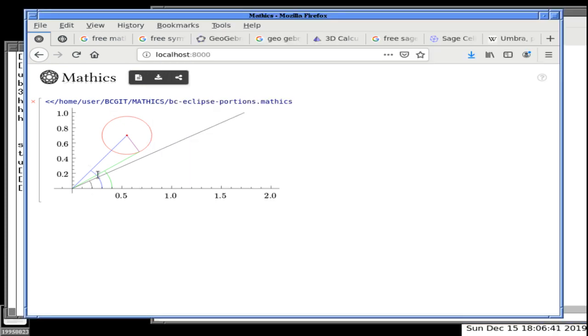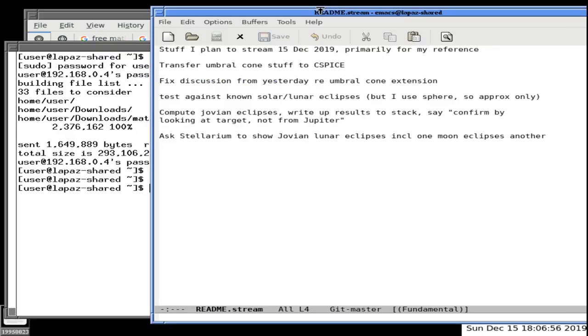It turns out we don't really care where the umbral cone is. That's not our point of interest. Our only point of interest is what's the angle to the edge of the disk, and what's the angle to the edge of the planet, and to the center of the planet, and to the other edge of the planet. But we're going to fix that later because I want to.